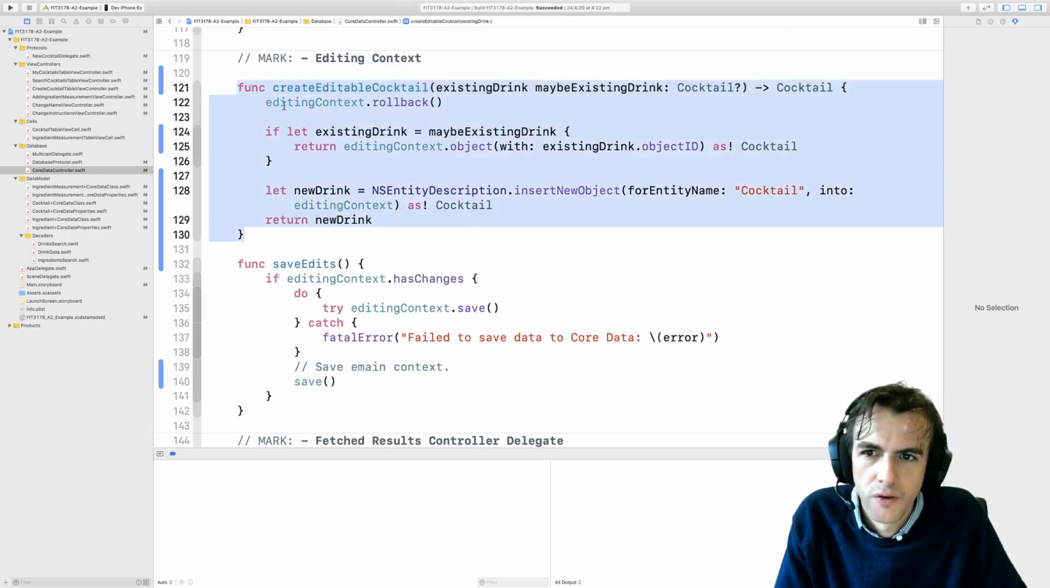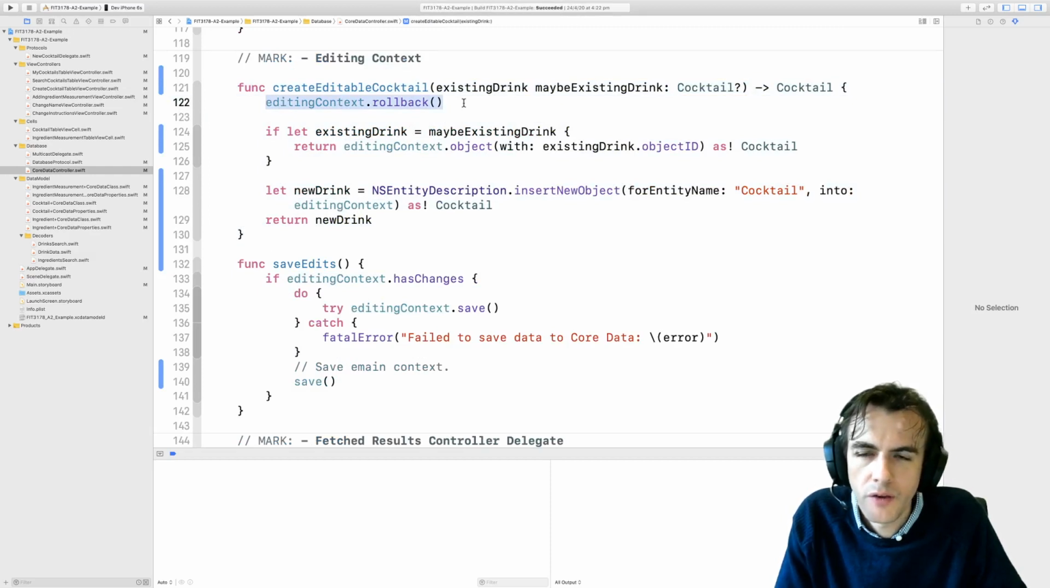What does it do? First thing it does is a rollback. Now, you have two choices, and I mentioned this in my frequently asked questions video about assignment 2 that I posted prior to the submission. You can either have a single child context and use this rollback functionality to go back to a previous state. That basically undoes any changes you've made in the child context.